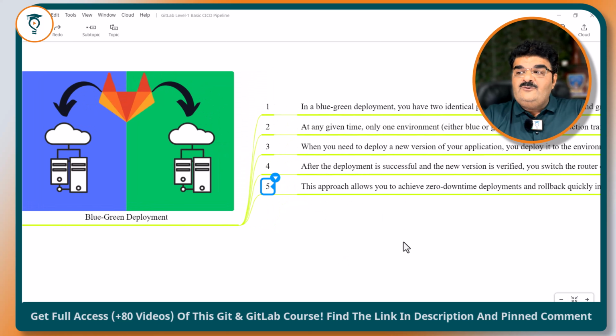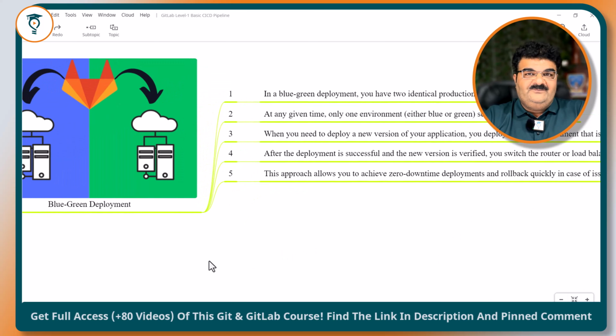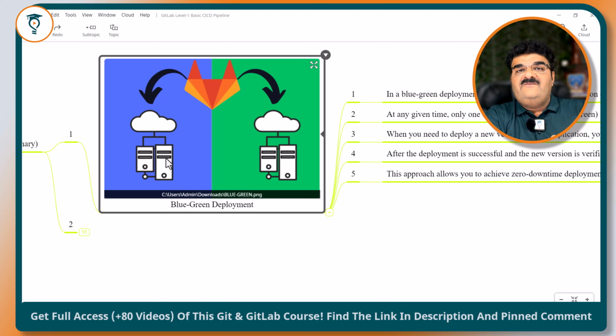This approach allows you to achieve zero downtime deployments and roll back quickly in case of issues. Many companies are using blue-green deployment. It totally depends on the organization structure. In this particular scenario, we have one environment which is serving live traffic, and if blue is serving live traffic, green is kind of a staging area. It is not the production environment but an identical production environment which is not serving live traffic.